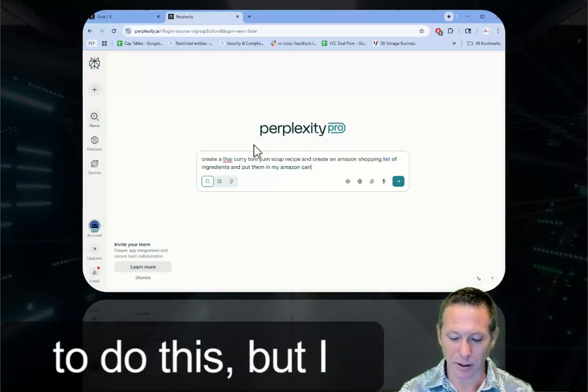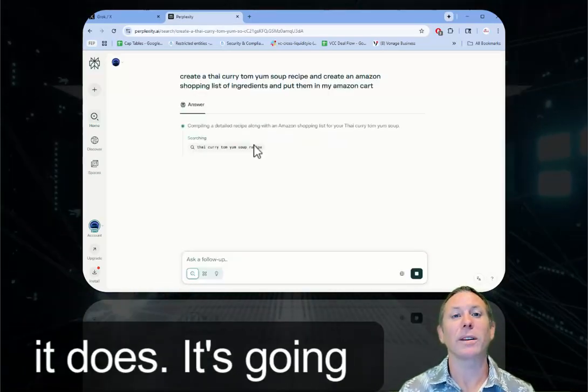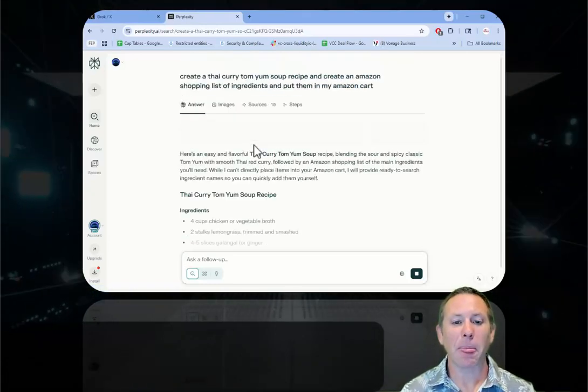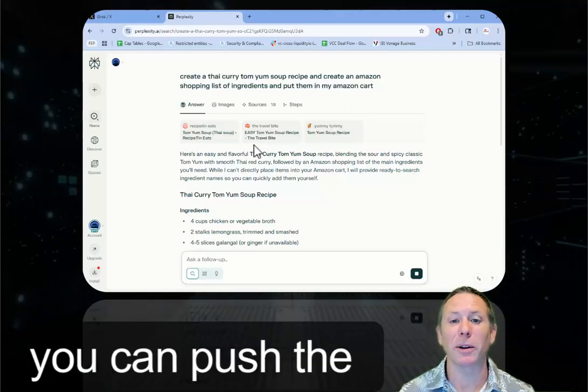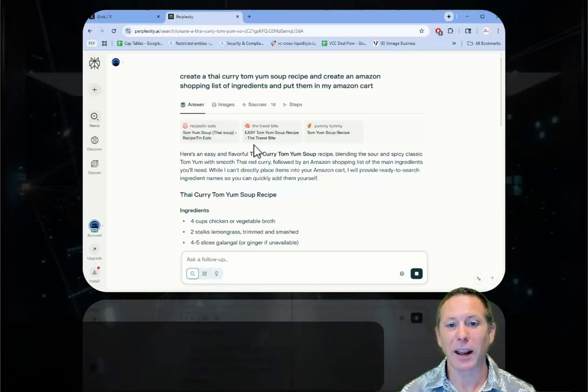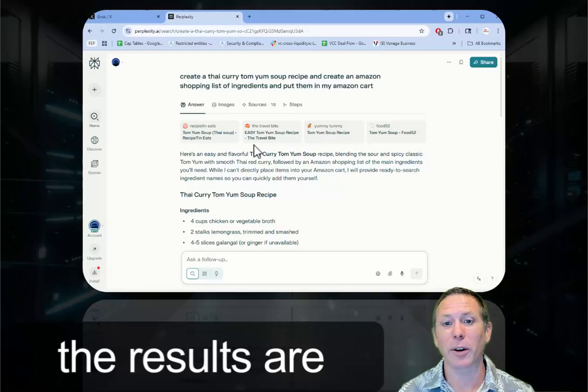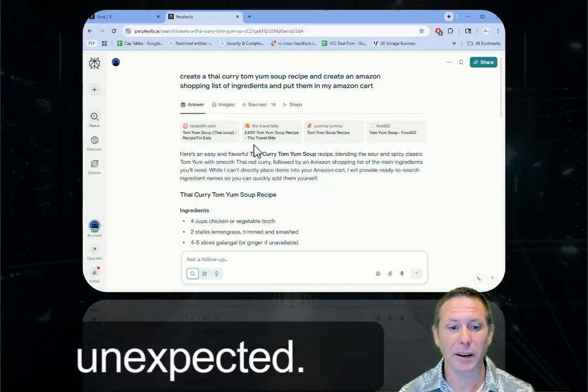Now, I don't think it's actually going to do this, but I want to see what it does. It's going to create the recipe, but it's probably not going to be able to do that. But that's okay. You can push the limits with AI. You can ask it to do things that sometimes the results are very positive and unexpected, what it can do.